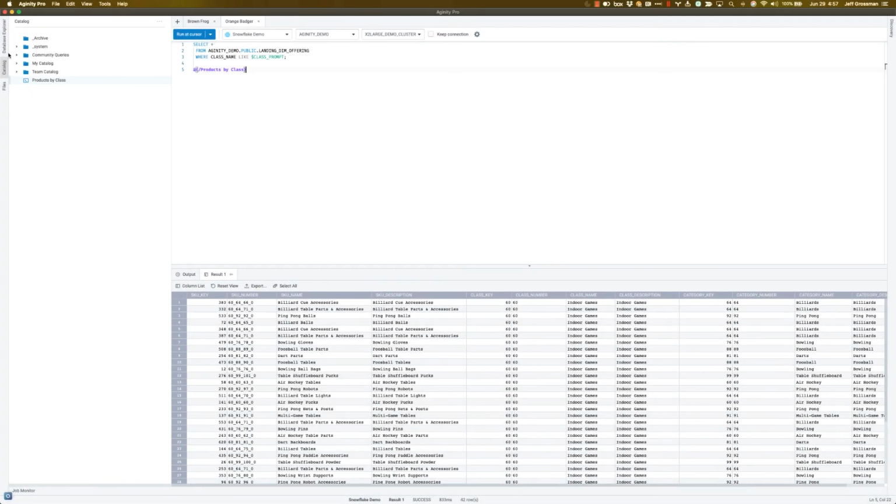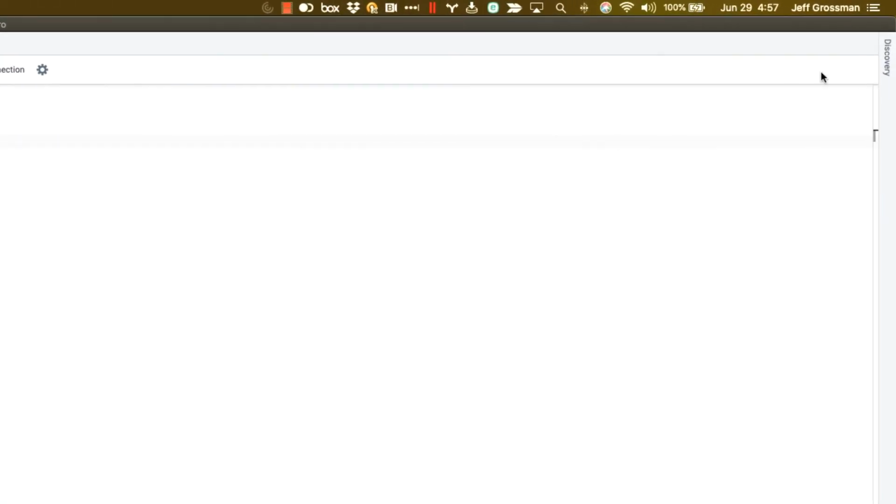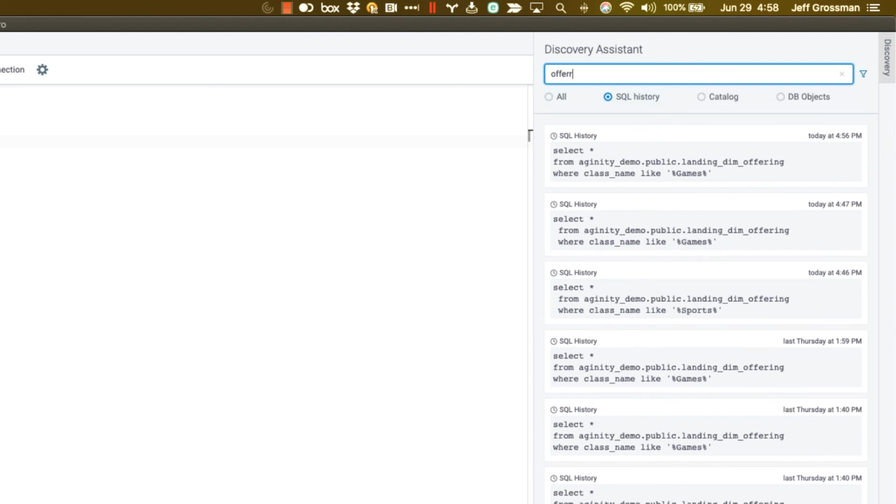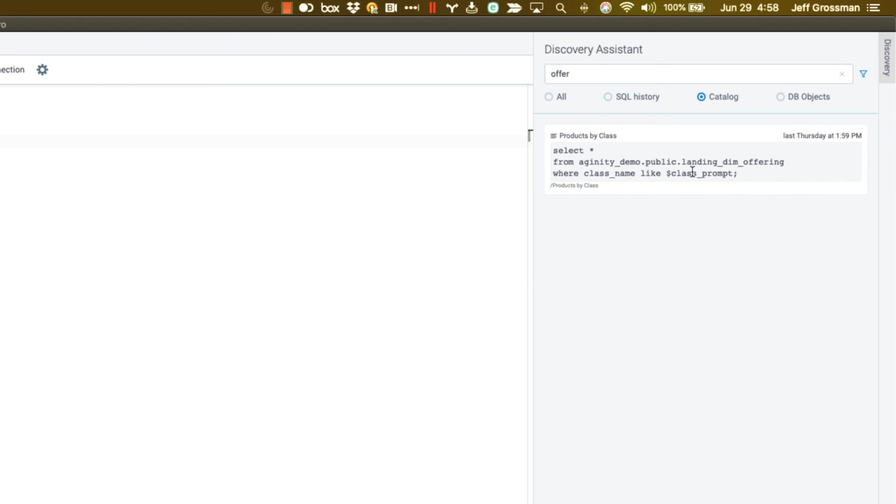Lastly, let's look at the Discovery Pane again and see how that can help us find things that might be useful in our SQL history or database. If I was searching for maybe that offering table, when have I written queries for that, you could search your SQL history. So even if I didn't save that to the catalog, it's going to remember that I've written queries against that table before. You can filter that so that I am searching the catalog, and we can actually see that products by class was just created.